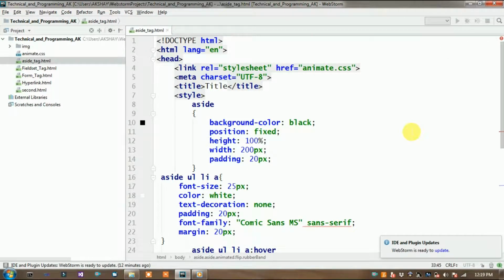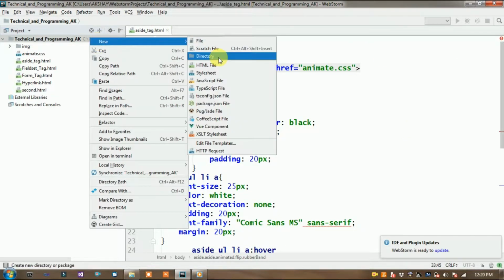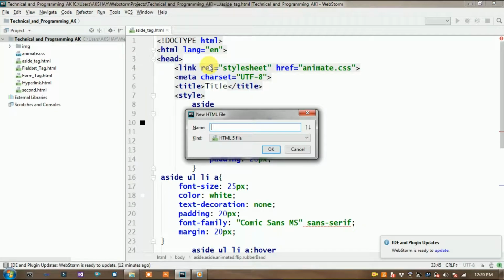In this video I will show you the header, footer, section and article tags and their attributes. So first of all, open your WebStorm application, otherwise open your Notepad or Notepad++, then create a new HTML file. Give a name for the HTML file, header footer. Then write code in the body tag.